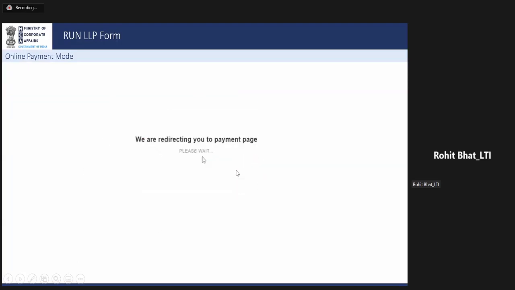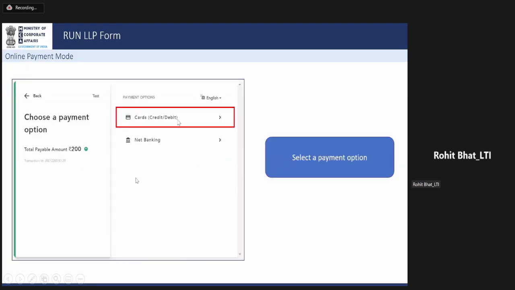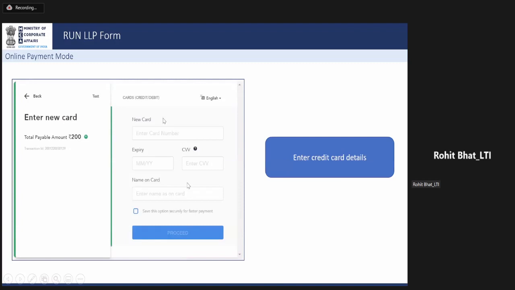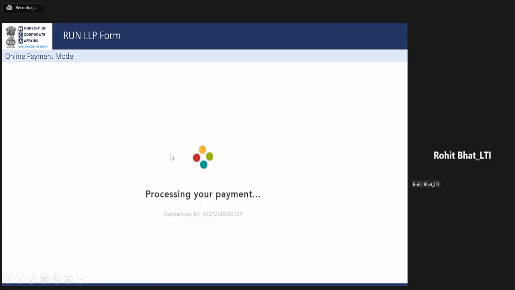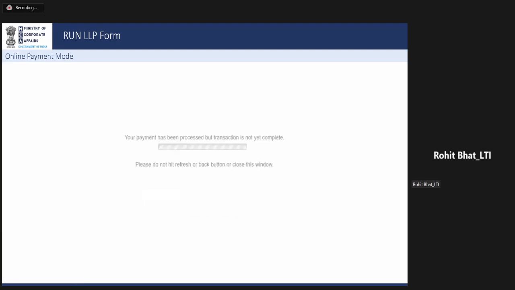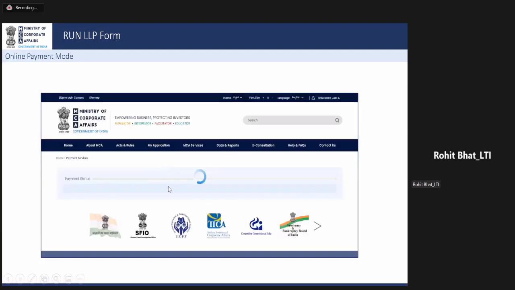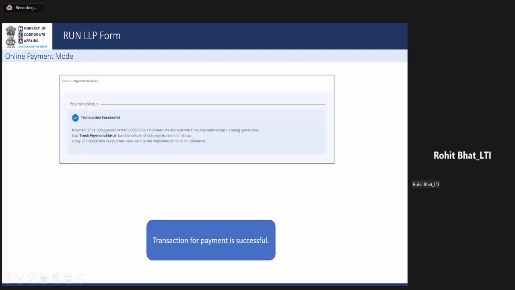I'll be redirected to this particular page, and then I'll be required to give my credit card or debit card details or net banking details, whichever method I selected. I'll put in my details, and then I'll be redirected to the payment status. This message I will get as soon as I complete my payment.